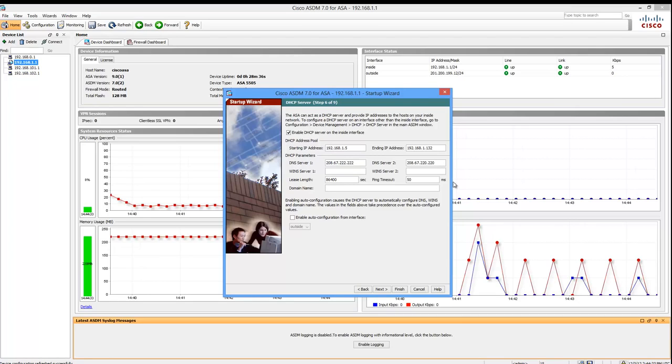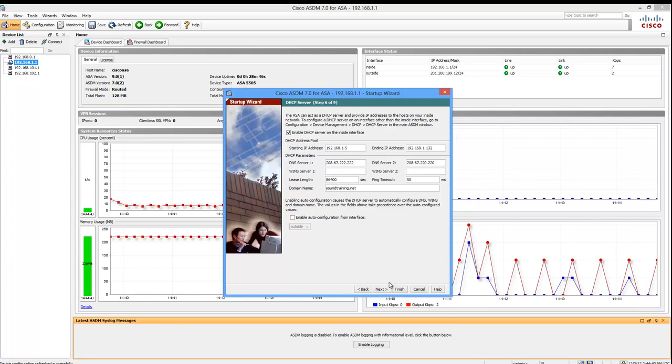And our domain name, this is the domain name that's handed out to the DHCP clients, and I'll set that again to soundtraining.net. You'll probably want to use your own. And now we're ready, so we'll click on Next.